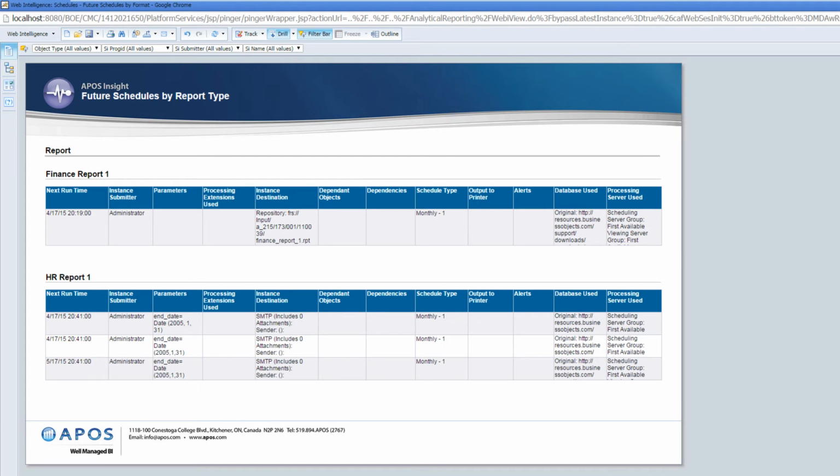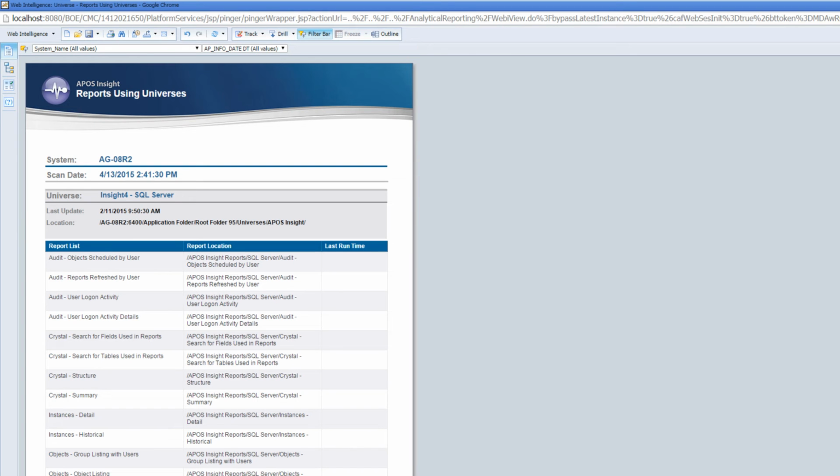Understanding report schedules can be confusing. Often there are many reports that are scheduled for the same time period. Having the ability to review any report schedules also allows you to plan any system maintenance around them.